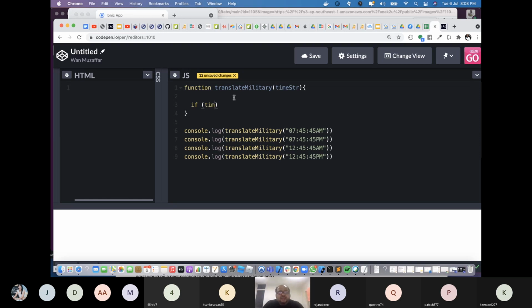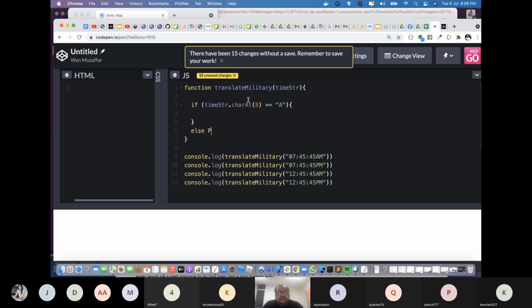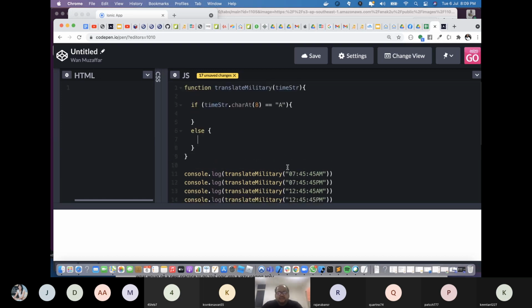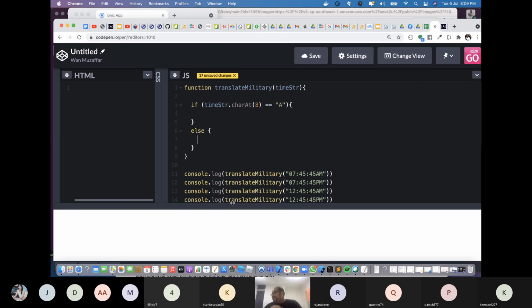So if timeString.charAt, count 0, 1, 2, 3, 4, 5, 6, 7, 8. charAt 8 equals to A, and then else. Indexof is the reverse: indexOf gives you the number, charAt gives you the character. In this case you want the charAt. So with indexOf, you say A, then you will get 8, for example. This one you want 8, and then check if it's equal to A or B.